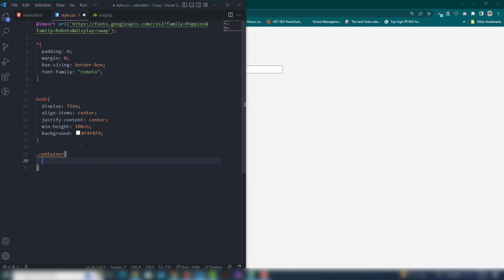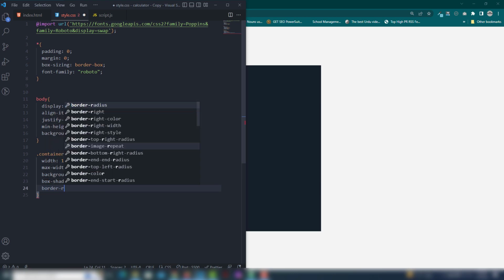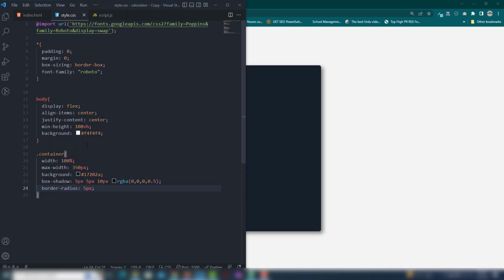So select the container, assign the width 100%, but max width I will use 350 pixels. I'm going to use background will be #17202A. This is a dark color, right? And then I will also use box shadow inside there, 5 pixels, 5 pixels, 10 pixels, RGBA, 0, 0, 0, 0.5. And also I will use the border radius 5 pixels. So right.